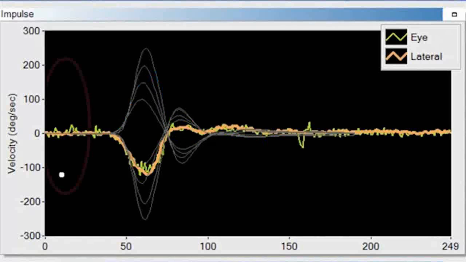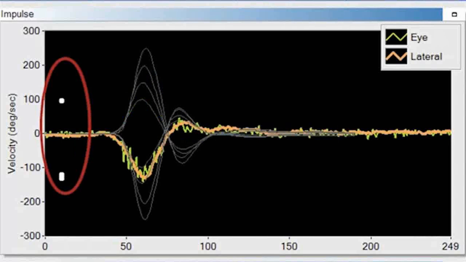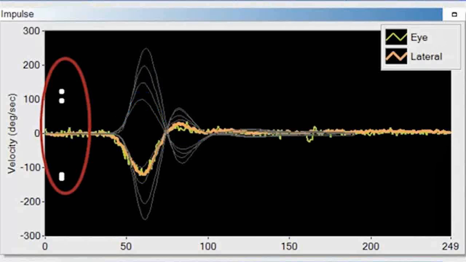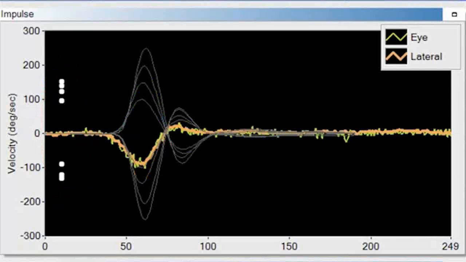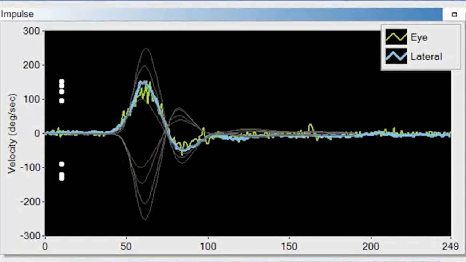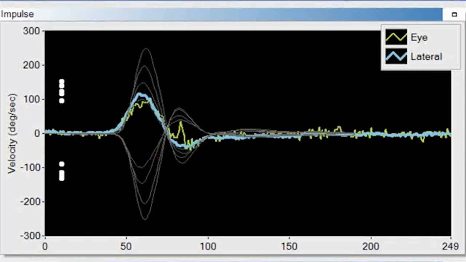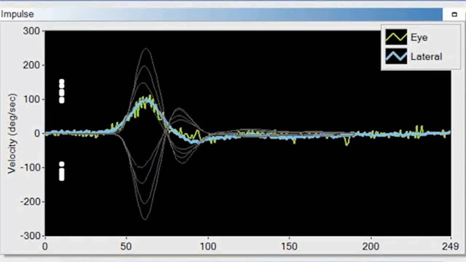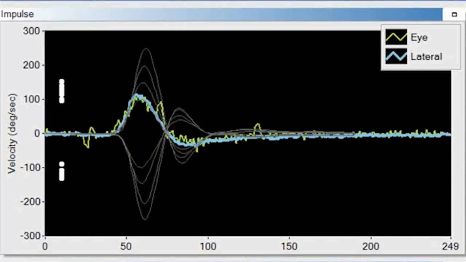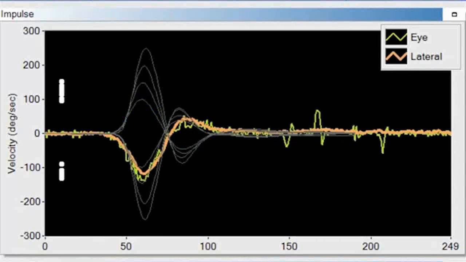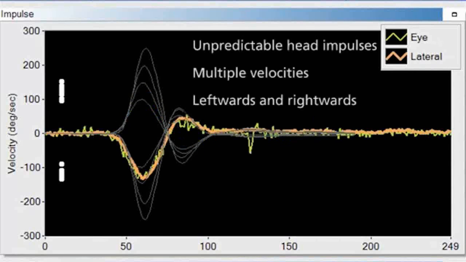White dots display along the y-axis to indicate the velocities of impulses collected. Remember, the sweet spot is 150 to 200 degrees per second. Comparing the actual traces against the training lines helps you ensure that the tester performs quality head impulses and that only good data is included in the analysis. The collection algorithm assures that only good head impulses are accepted for analysis.